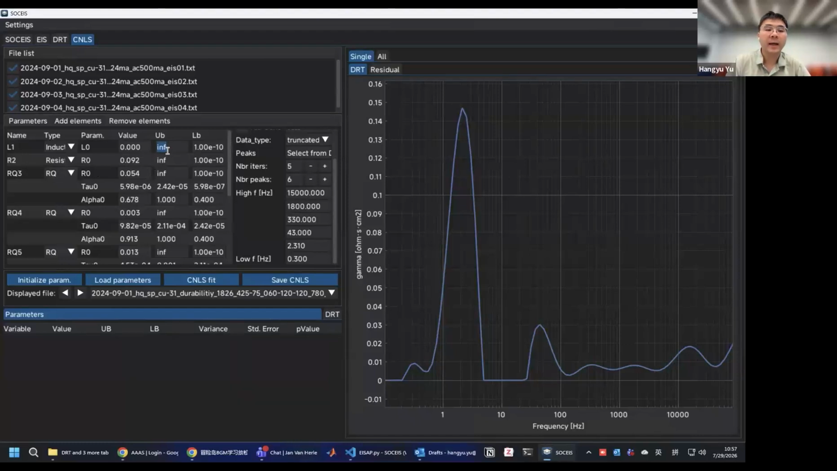For example, if it's INF, it means infinite. It can be infinite, the number, but normally to have a good fitting, it won't go there. LB means the lower bound. What is the lowest value it can go? By default, it's 10 to the power of minus 10.